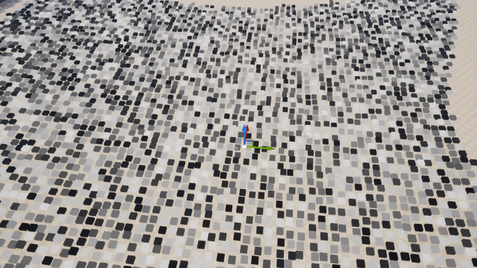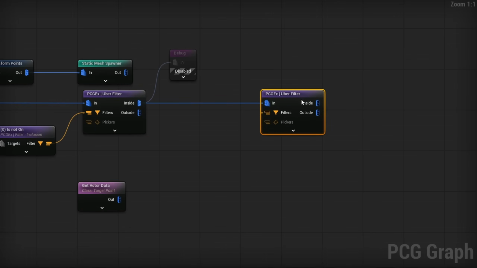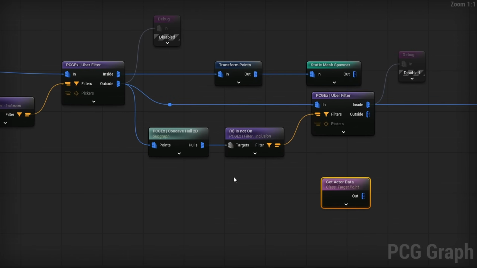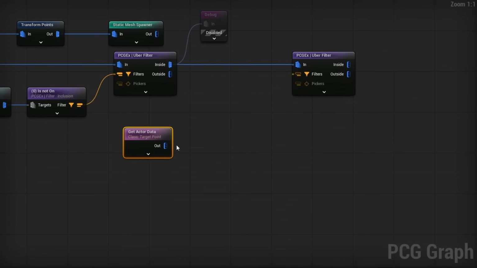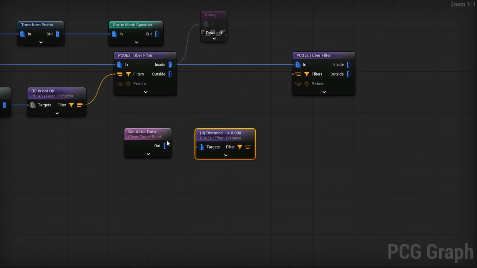But now what I want to do is only keep the points that are a certain distance away around my statue. As you might have guessed, we're going to be using another filter. Plug that all the way through. But this time, we're no longer using this inclusion filter. We're not using concave. We're doing a different thing, which is we're going to be using a distance filter. Now, there's distance spatial by default, but what we want is the filter distance from PCGEx. This also takes a target, and this we can put into filters.